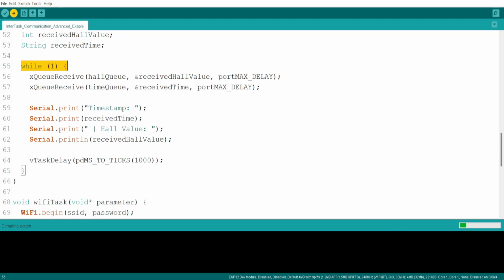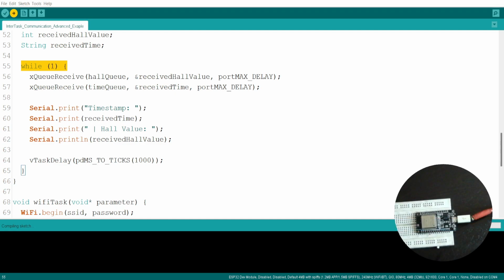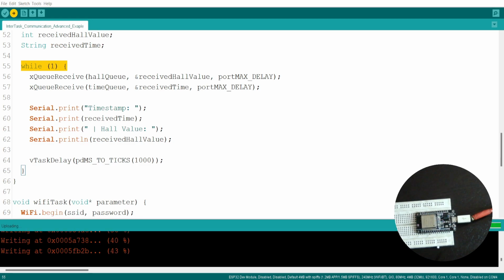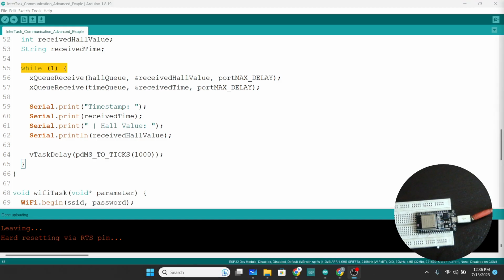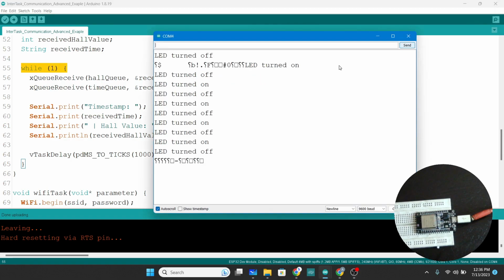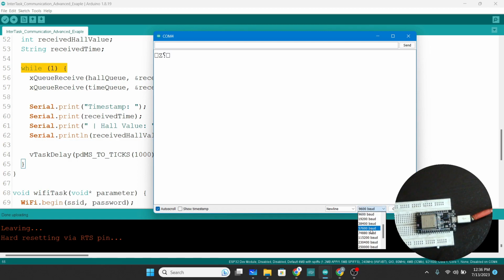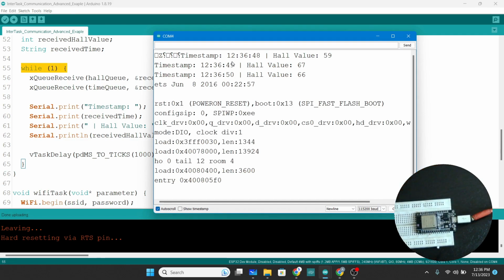So let's get into it. Let's upload the code here and then have a look at what happens. I'm uploading the code here. Let me just wait for it to get uploaded, and then we are good to go. It's done. Let me open my serial monitor and get the output, and it's 115200. I'll change this to 115200, and let me restart this and see what's happening from the start.